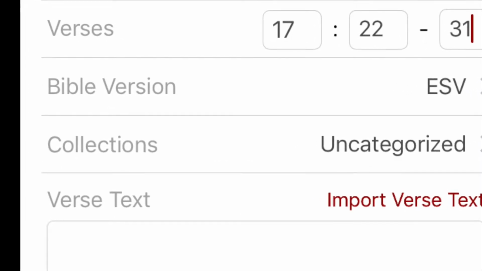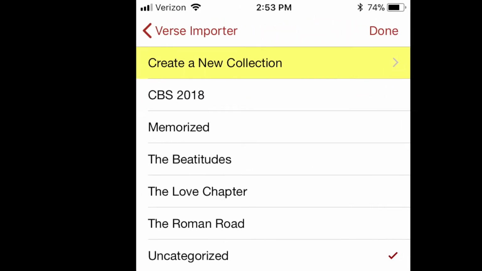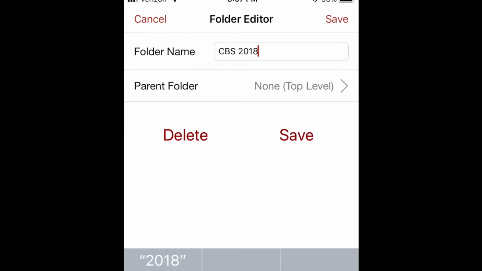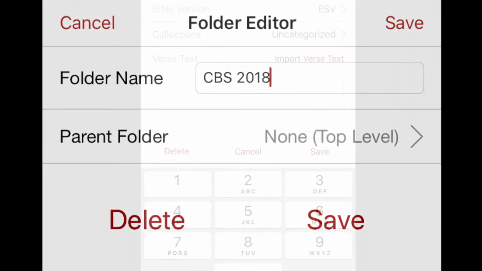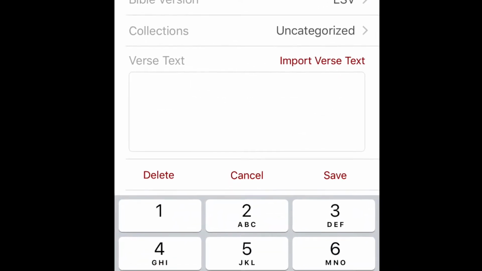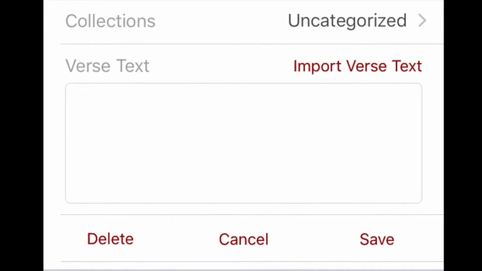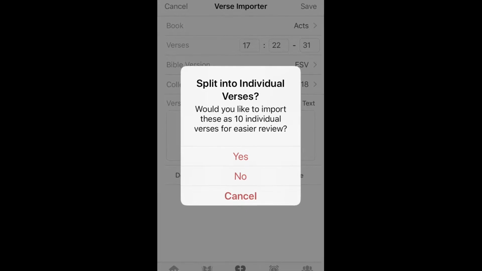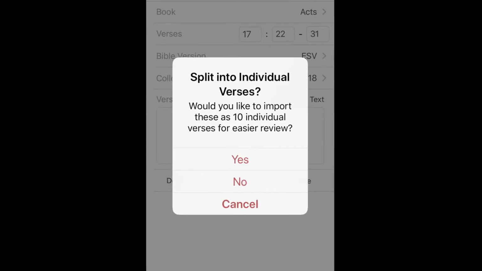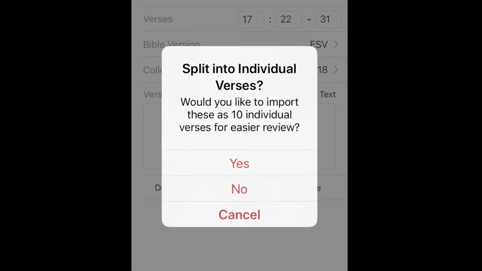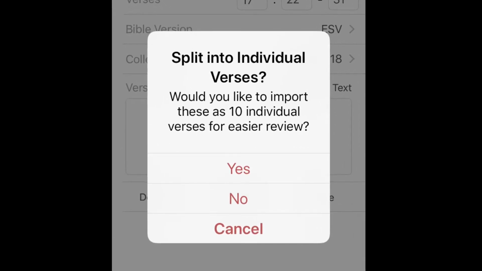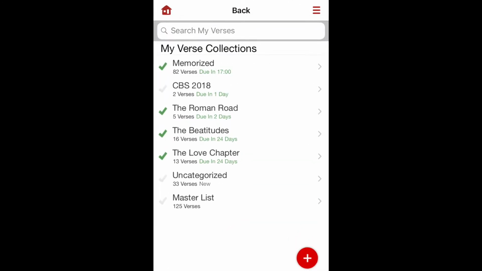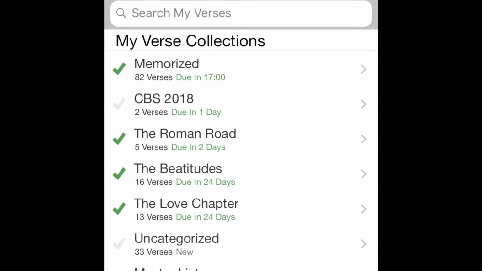Tap Collections and then tap Create a New Collection. Type a name for your collection and then tap Save. Tap Import Verse Text. A pop-up will appear asking if you'd like to split into individual verses. It's best to split into the individual verses. After you learn the verses, you'll be asked again during the review. At that point, you can choose to review the verses combined rather than individually. The verses will then import. Your collection will appear. Now you can start memorizing your verses.